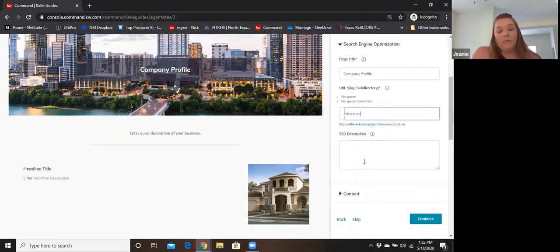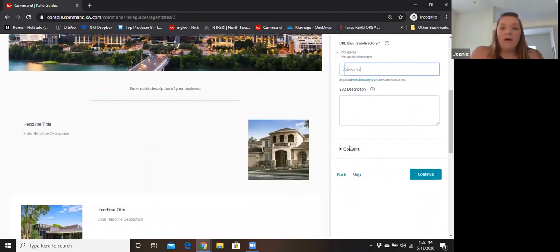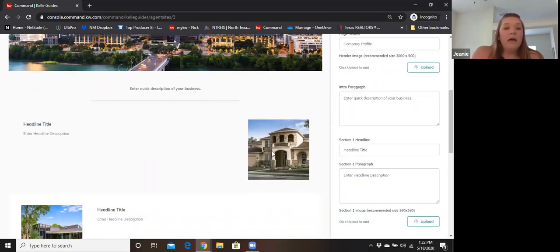The SEO description. This is going to be anything that, if somebody's Googling you or Googling in general, is going to be like descriptive words that could be pulled from that Google search. And then content is going to be anything you want right here. If you want to do a blurb about how long your company's been in business, your intro paragraph is here.